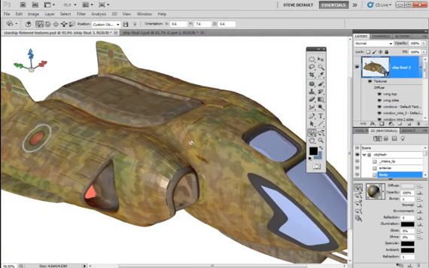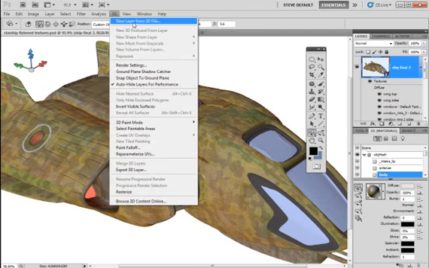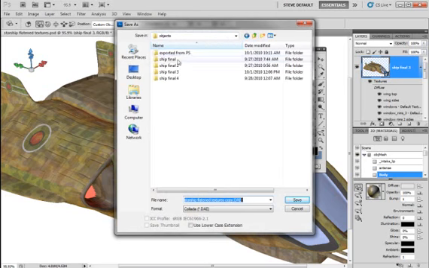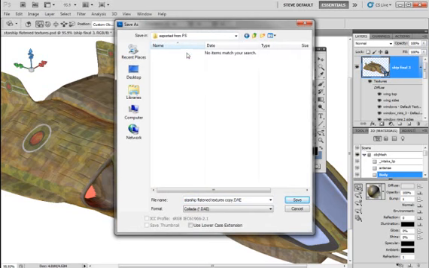We're going to start by going to our 3D menu. Come down to the bottom, Export 3D Layer. Inside, I'm going to go back up a little bit, and I created a folder called Exported from Photoshop. Double click on that folder. I'm going to call this one Starship Flattened Textures. I'm going to take the copy out of there, and keep it Starship Flattened Textures.